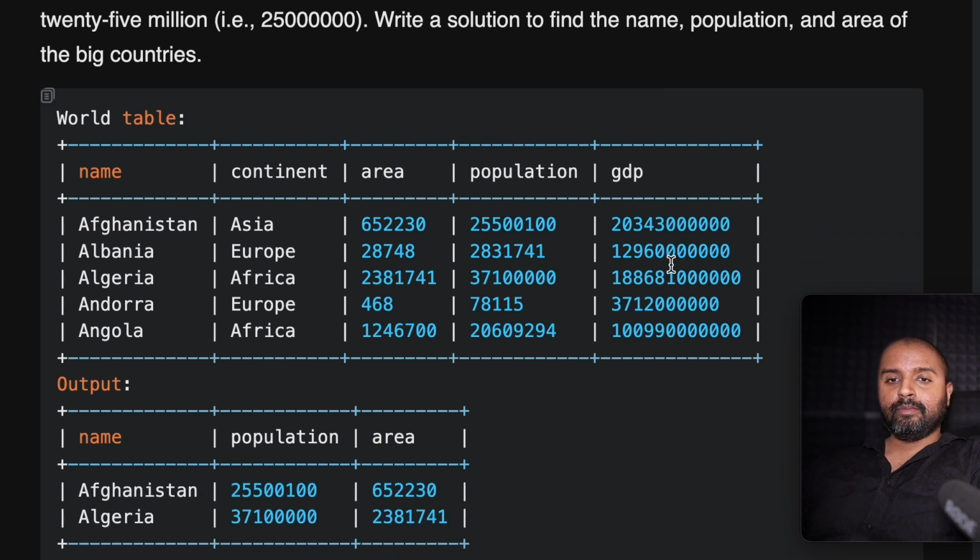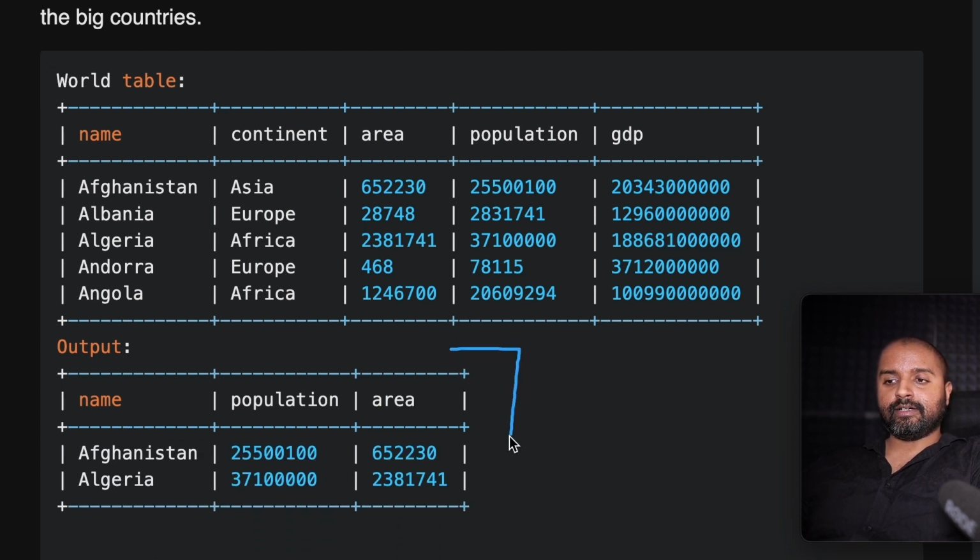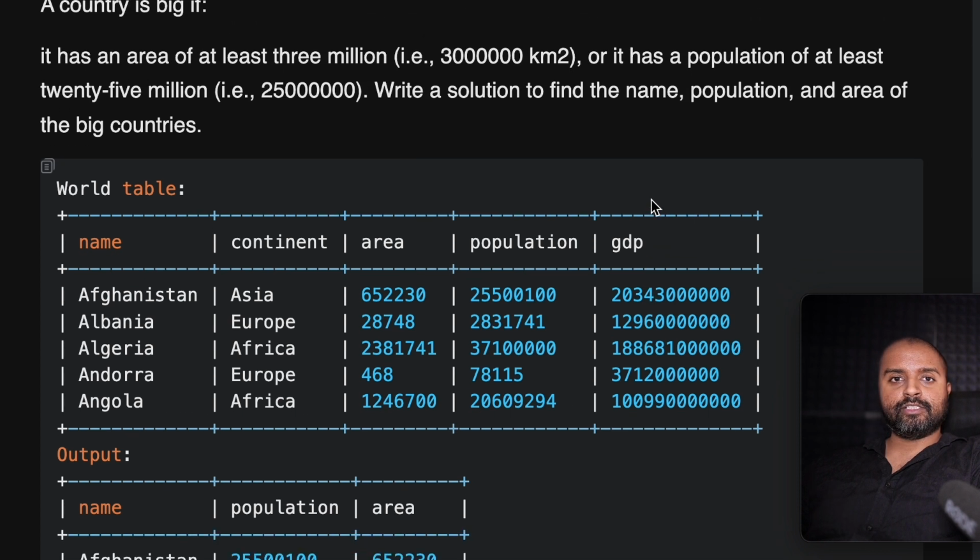So again, before writing any SQL at all, let's conceptually think about what could be the output result and how to get there. Fortunately, we've been given an output table over here where we have Afghanistan and Algeria as the two countries which are considered big according to this table, right? So these are the two countries that we need as the output. Now let's conceptually think about how to approach this problem where we need a list of all the big countries. Once we have a list of all the big countries, then picking out the name, population, and area columns is quite straightforward.